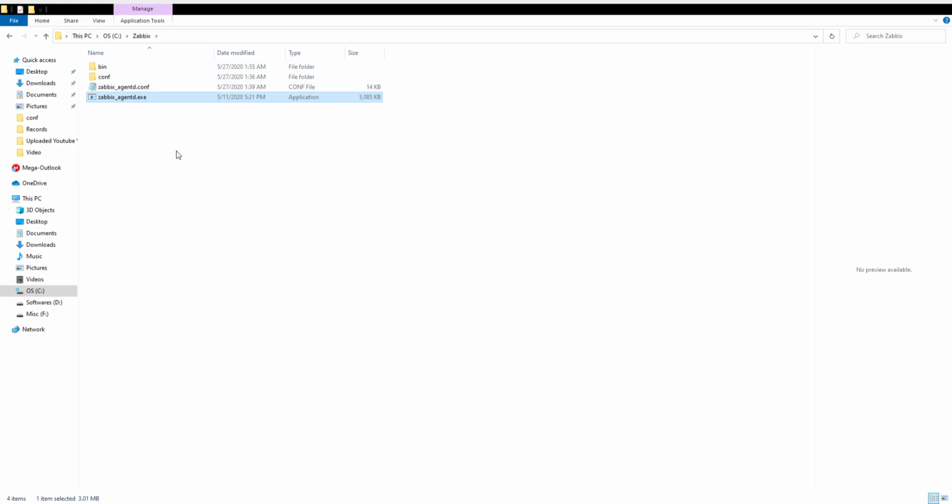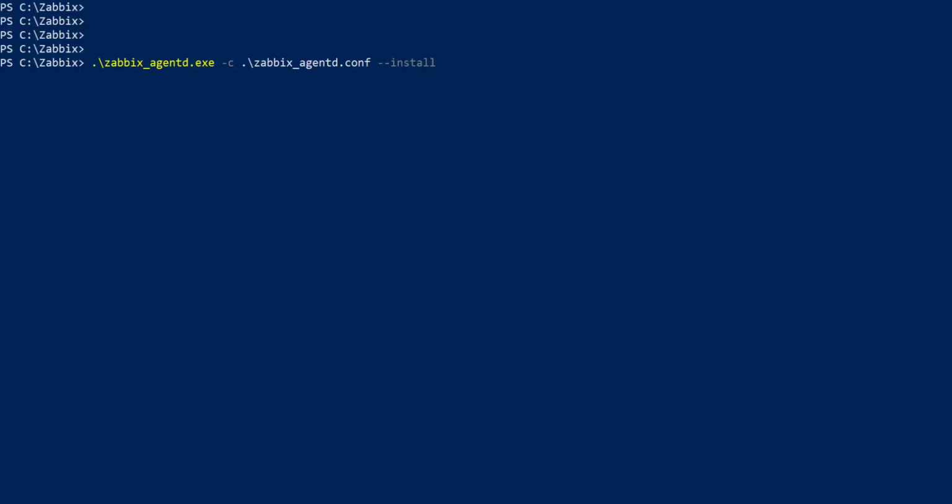So right now, what else we have to do? We will click on file, open a Windows PowerShell or a command prompt. Both will work fine, so whichever you want to use. You have to write the command zabbix_agentd.exe -c, which stands for configuration file, the file that we copied to the outside of the folder, zabbix_agentd.conf, where we changed the IP to the server IP, and --install is the parameter. So we'll hit enter.